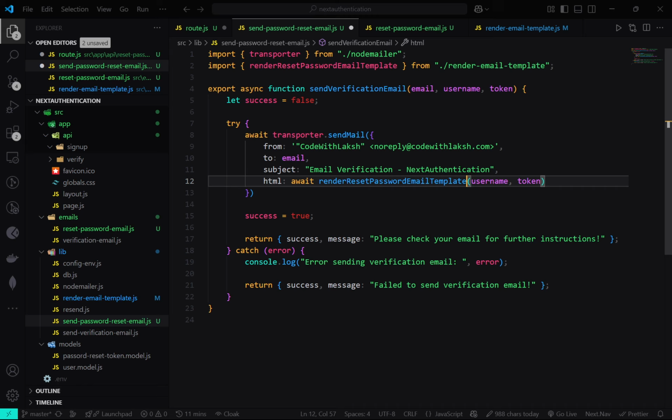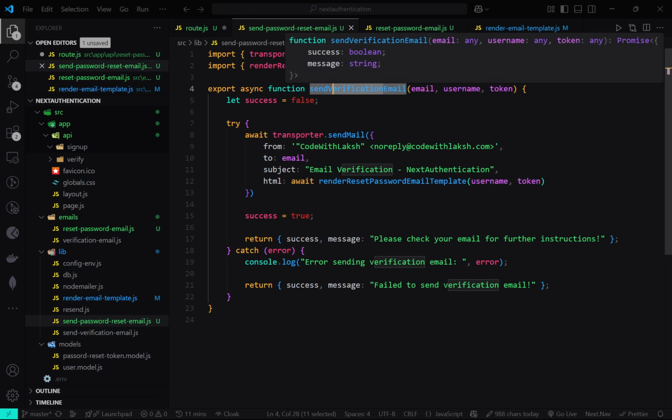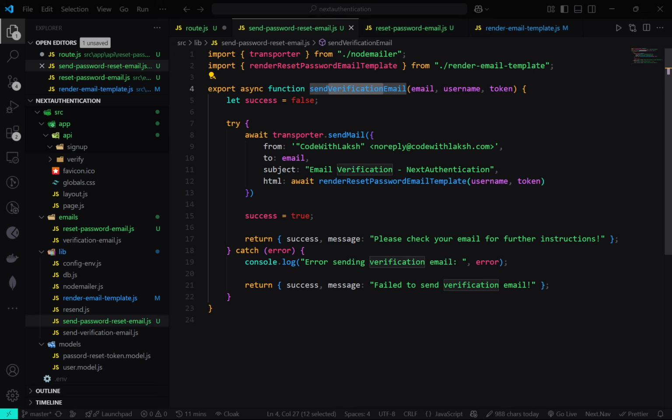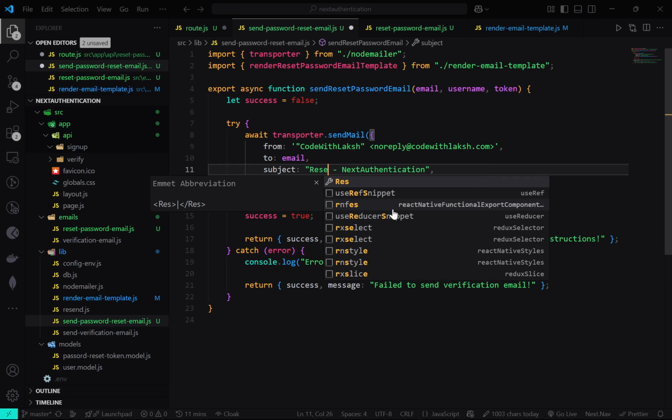Okay, what we can do is actually we can go ahead and refactor the code and store everything inside a single file, like send emails. Inside that we can store all the functions, but now I have created two files, so let it be there. Send reset password email. Okay, so reset password.